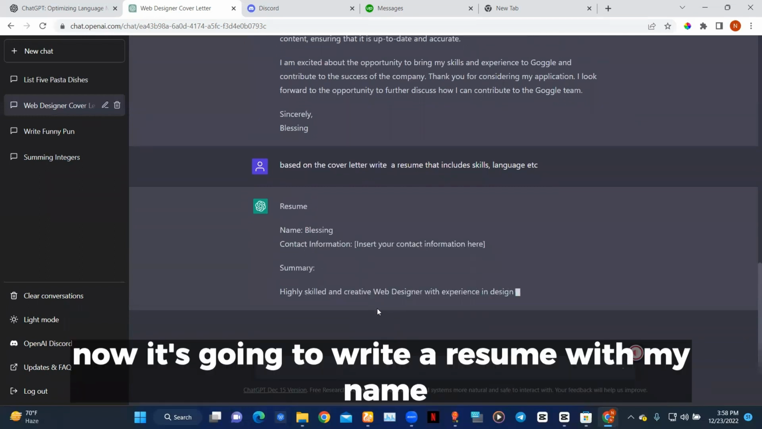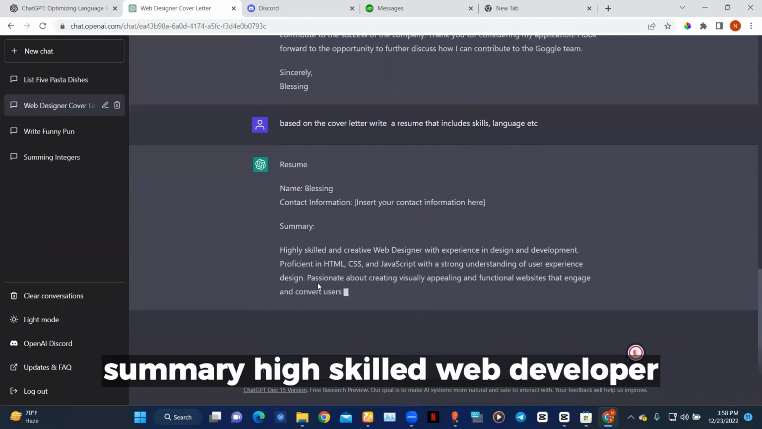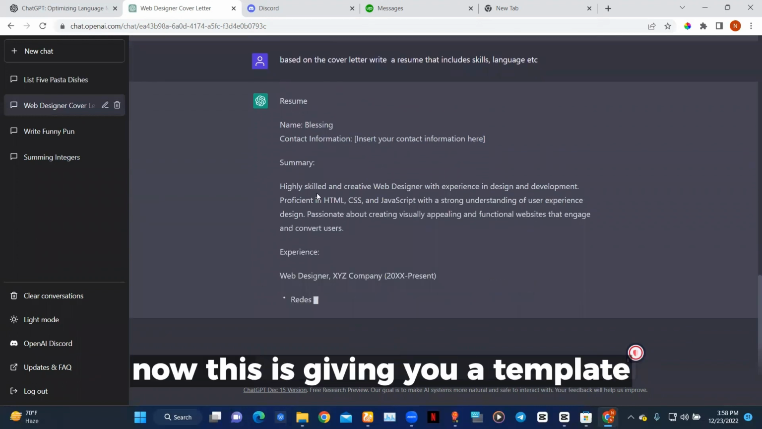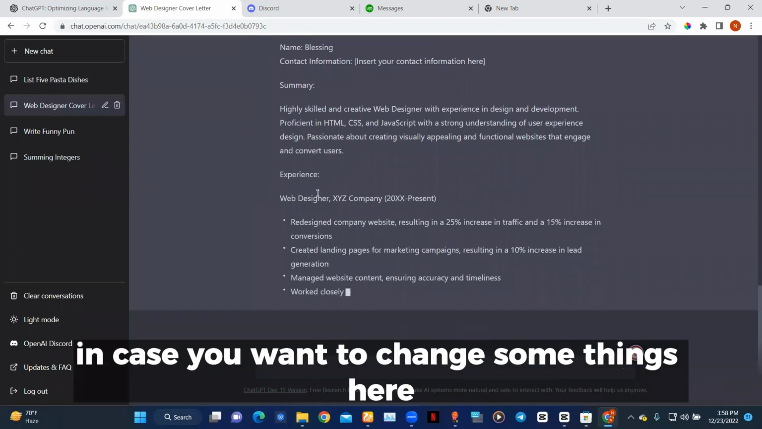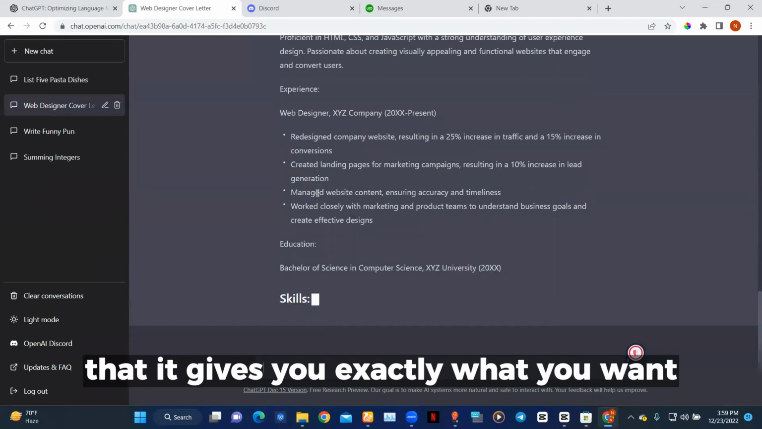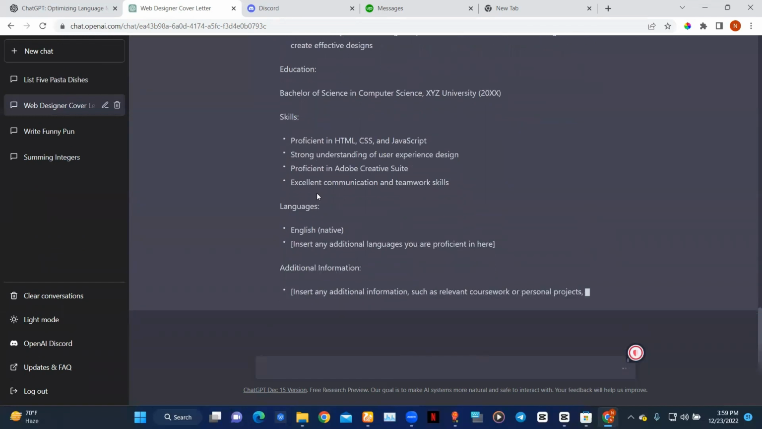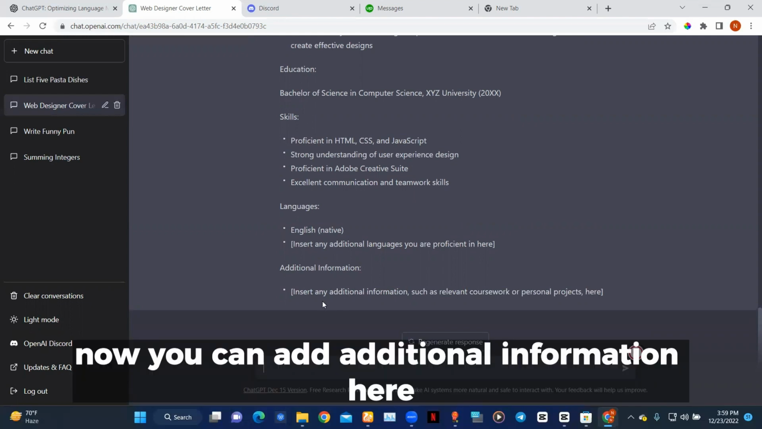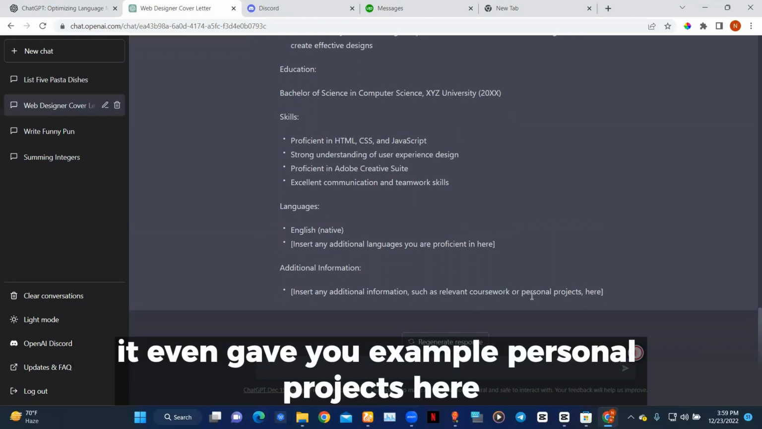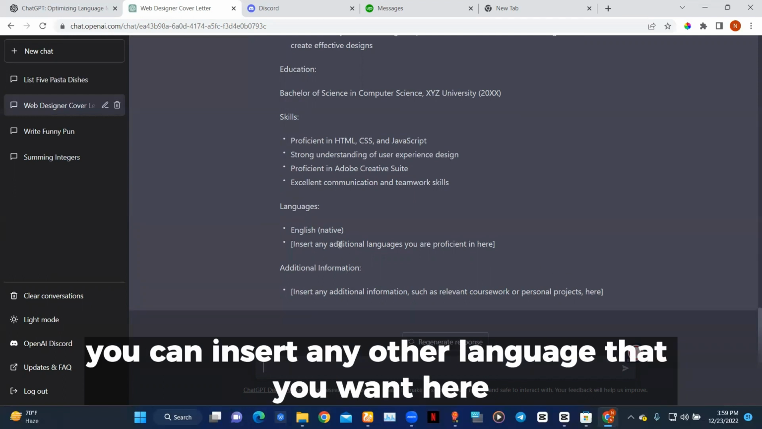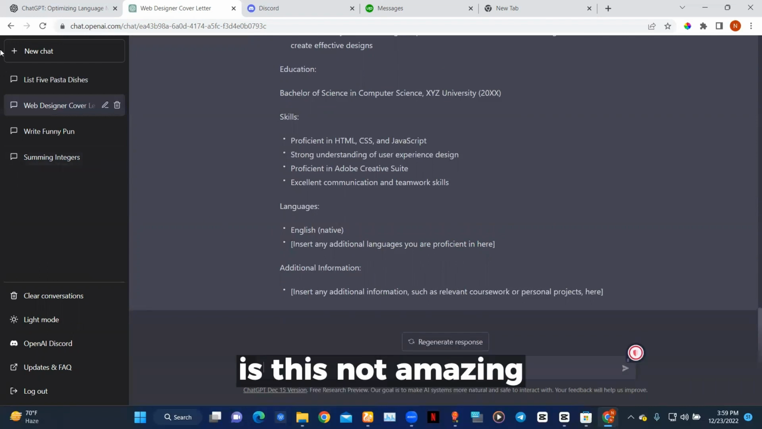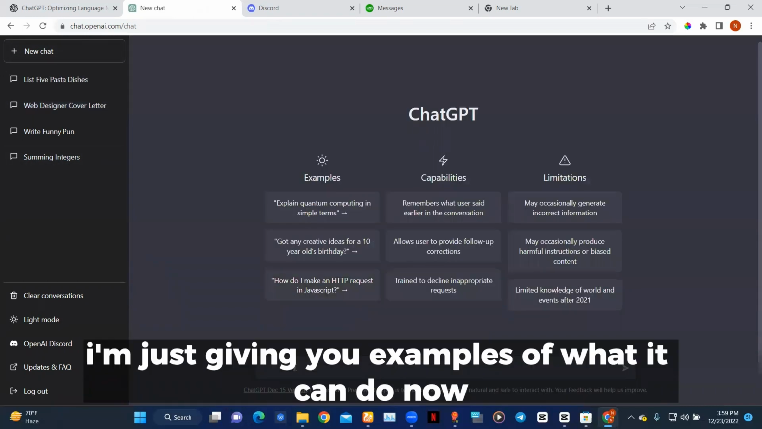Now, it's going to write a resume with my name, summary, high-skilled web developer. You can go ahead and read. This is giving you a template on how you can even write your resume, in case you want to change some things here, because you can be specific so that it gives you exactly what you want. You can add additional information here, like your coursework. It even gave you an example, personal projects here. You can insert any other language that you want here. Is this not amazing? Now, let's ask it for something else. I'm just giving you examples of what it can do.